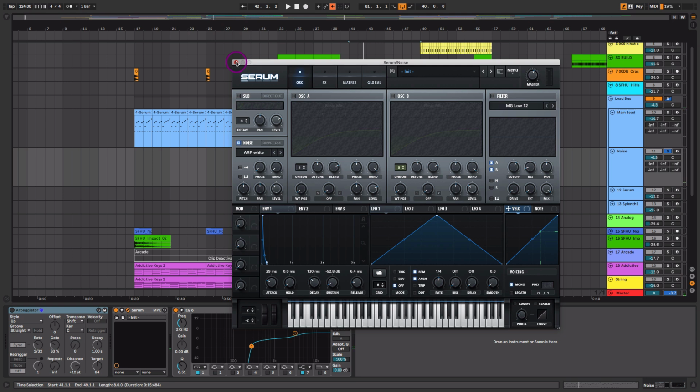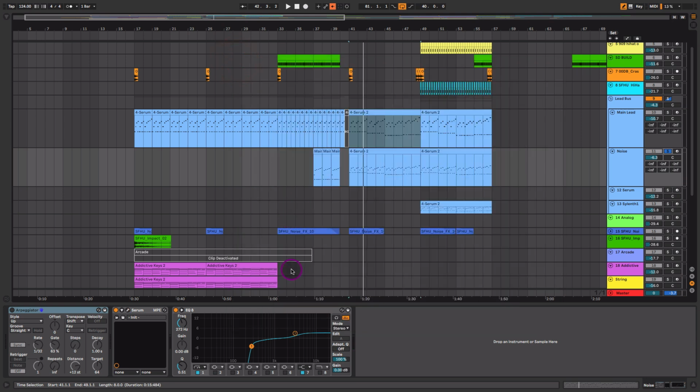Now we could have added this in the first Serum, but I want a little bit more control over the balance between the noise and the actual main synth.